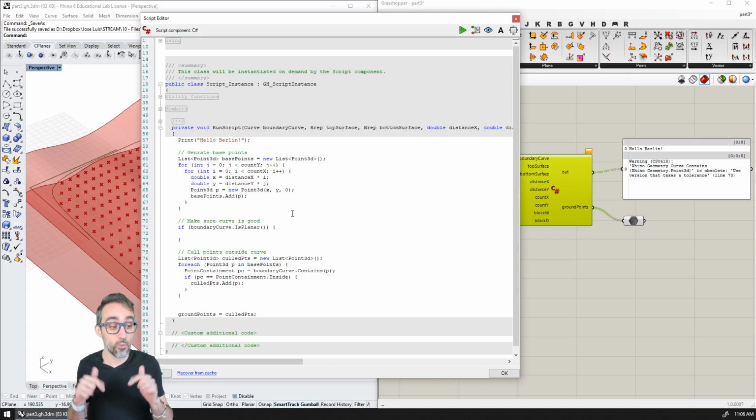And remember that what I want to check here is if the curve is not planar. And if it's not planar, I want the component to stop and give the user a warning like, hey, I can't work with this, I need a planar curve. So I'm going to say if the curve is not planar, so that's why I'm using this exclamation sign here, then I'm going to issue a warning or an error in this component. I'm going to make the component red.